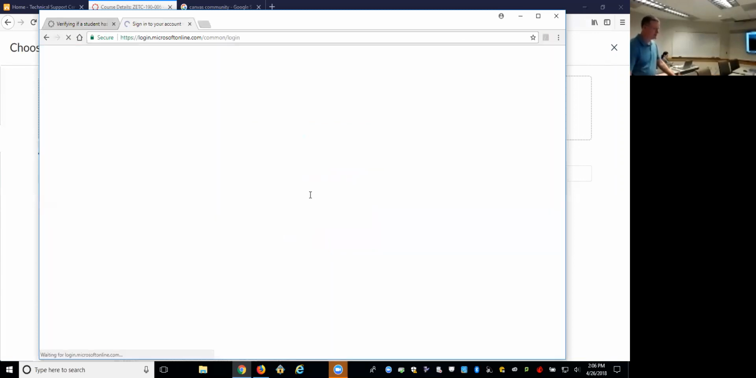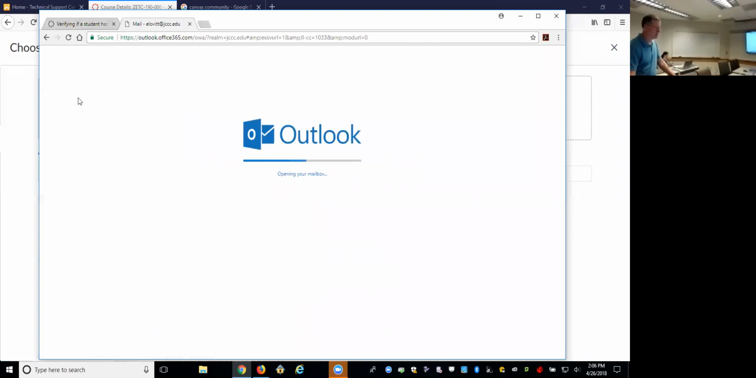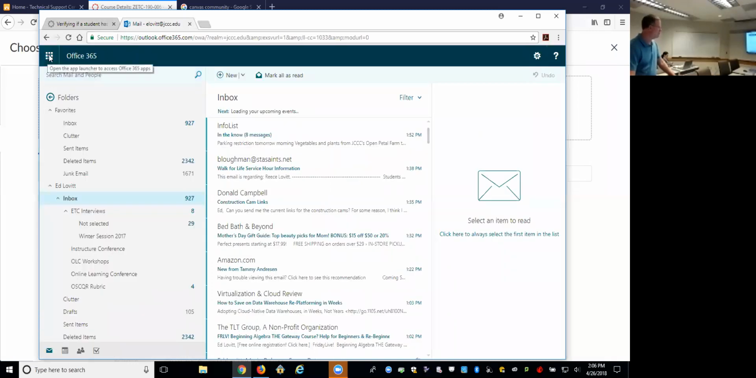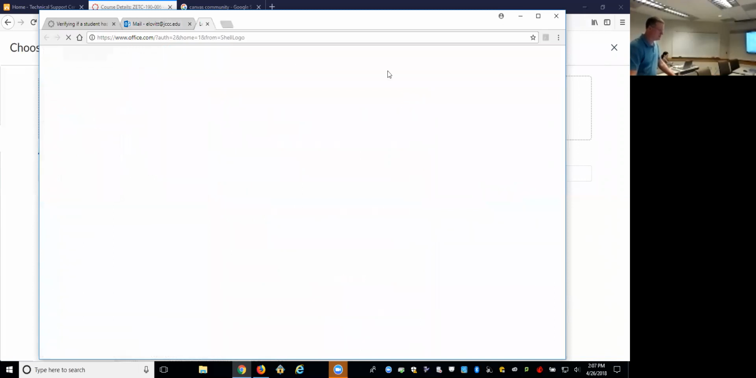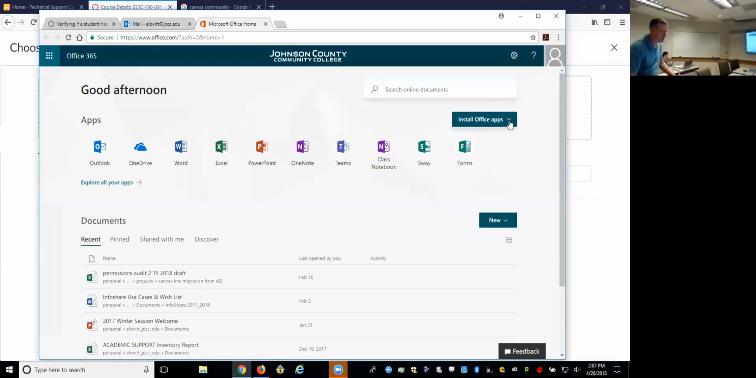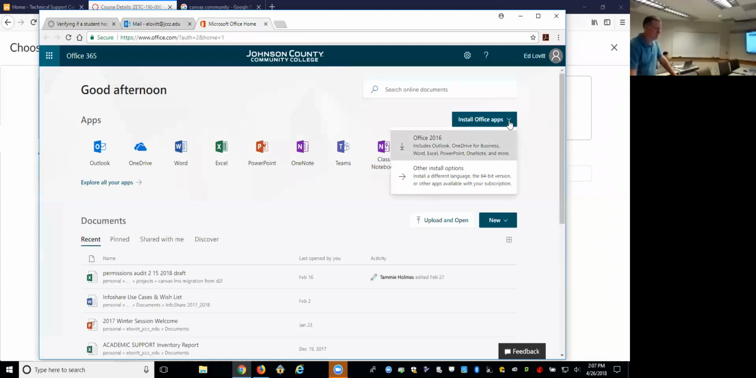So for Office, I just log in to where I would check my email. I come over here to this little cube and then I say Office 365. There should be a little thing that says install Office, and that would include Outlook, Word, Excel, PowerPoint, and all that kind of stuff on my computer, and this can be at home.